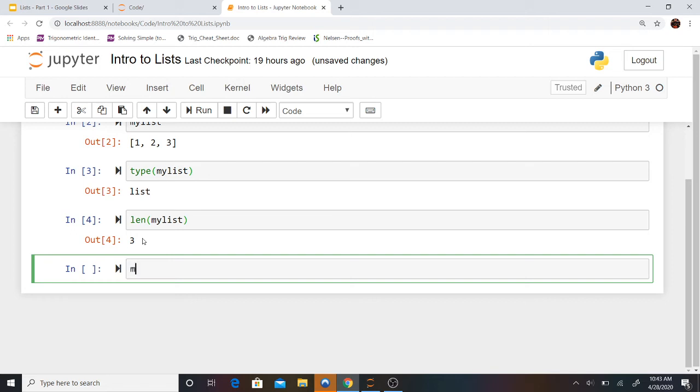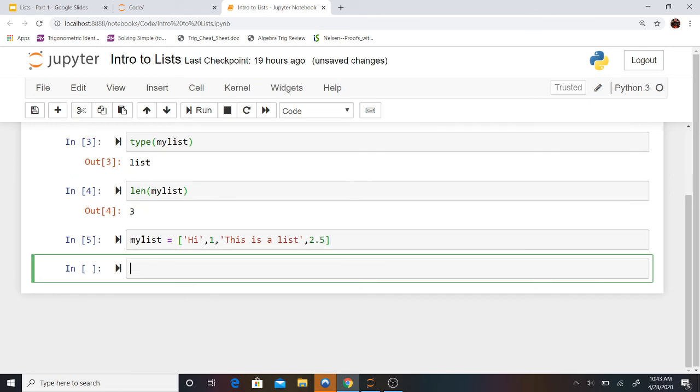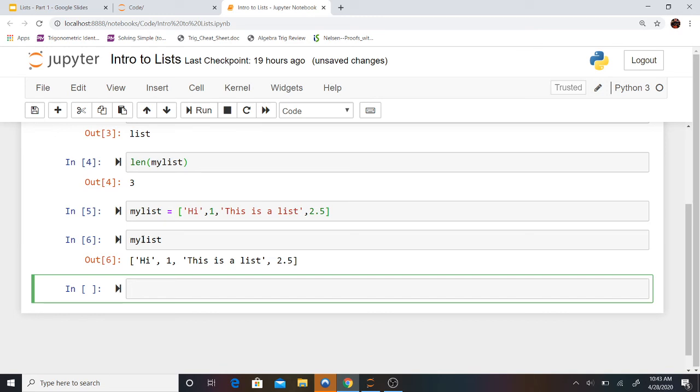So now let's show how we can store different data types, not just integers. Let's say my list is now equal to "hi", 1, "this is a list", 2.5. And it'll still run, and we can see my list. And it's that exact thing we made. The length of my list?